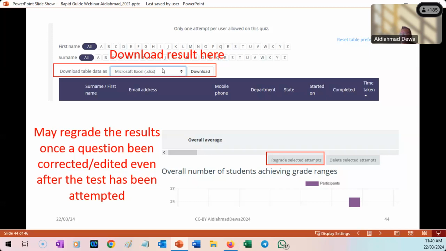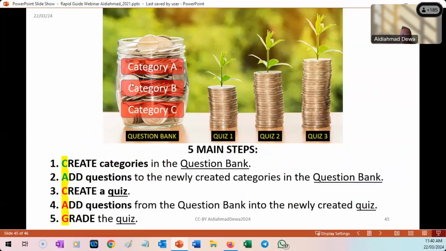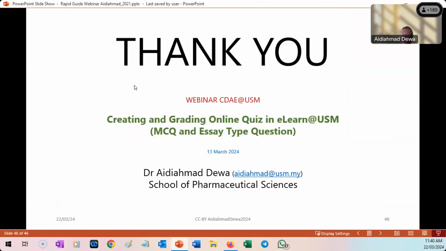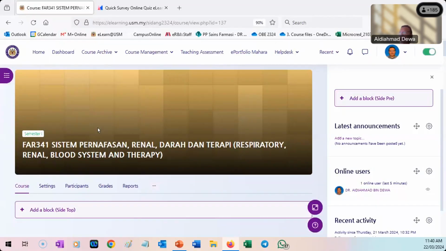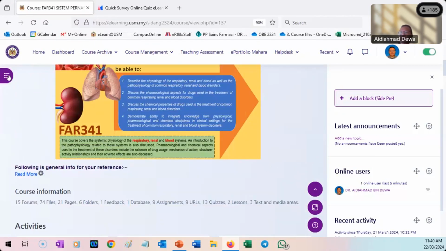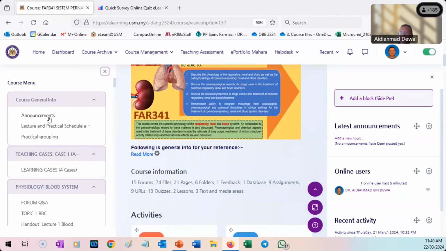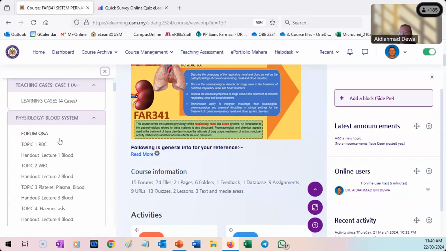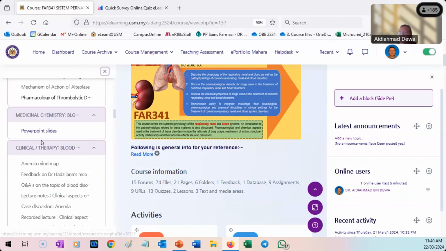Okay, so that's the end. Just to show you on the eLearn here how to see the real result. This one is the actual. Just maybe another 5 minutes, just to show the actual.